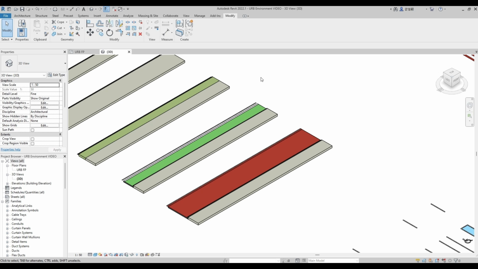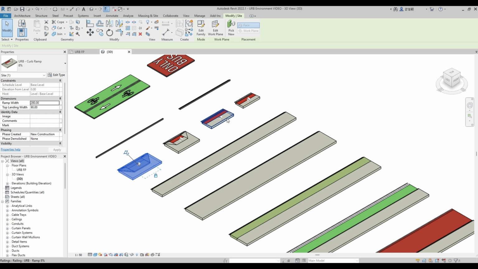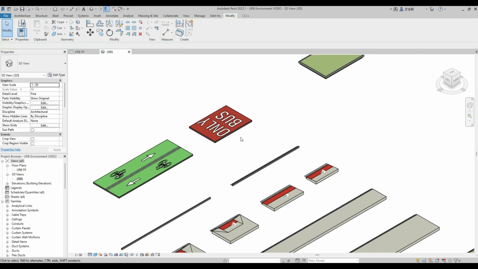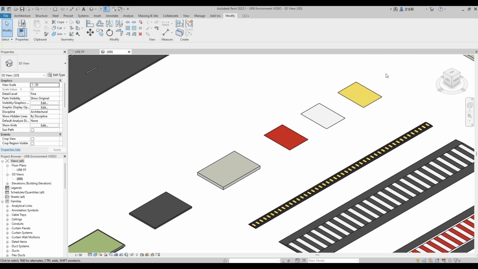Sidewalk with bus lane, bike lane, or green buffer. Curb ramps as components and as railing. All elements can be used as floors with the same properties as the railings.